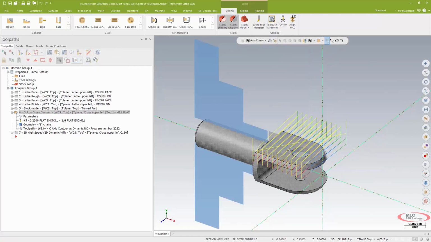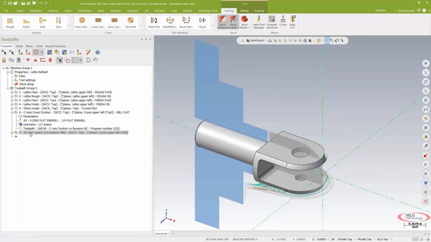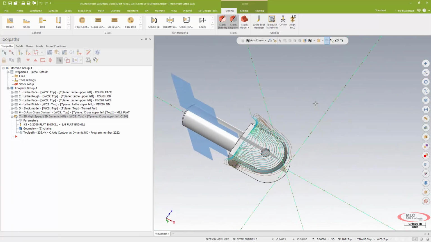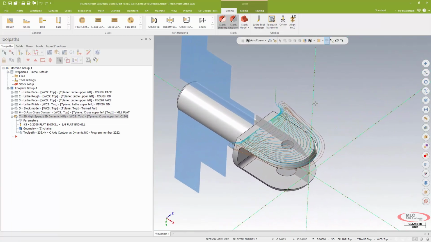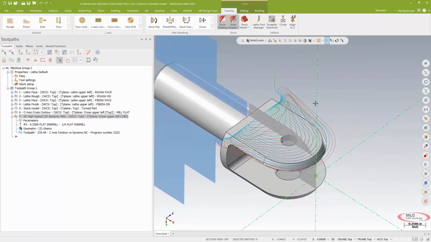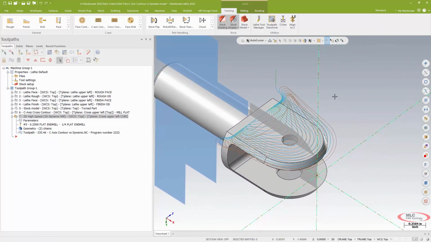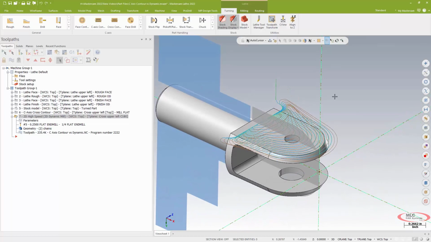So, moving away from a traditional live tooling path, we're going to do the other side, or we have done the other side, with a 2D high-speed dynamic mill, something that mill users and mill programmers use habitually. Very, very effective material removal toolpath. Allows me to set a basic step over and, of course, try to maximize the flute length of my tool.